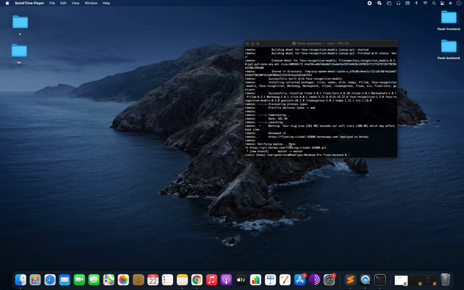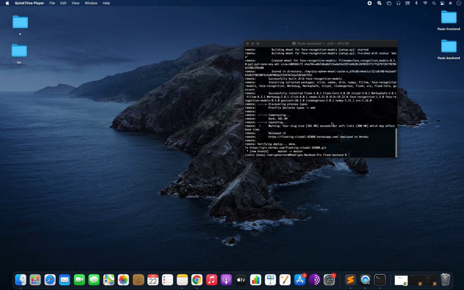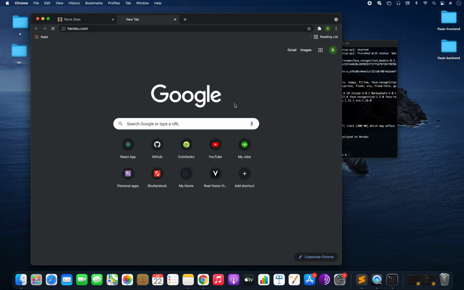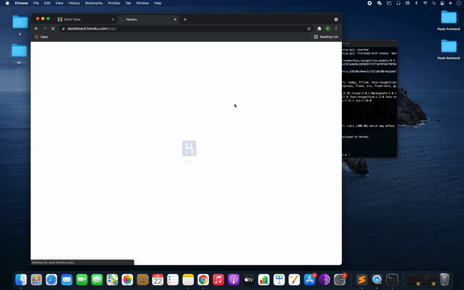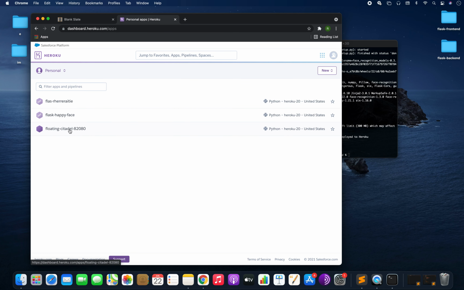Great. So it took like 10-15 minutes, but everything looks okay. So we have our Heroku app deployed. And just to double check, if you go to heroku.com, this is the one we deployed.